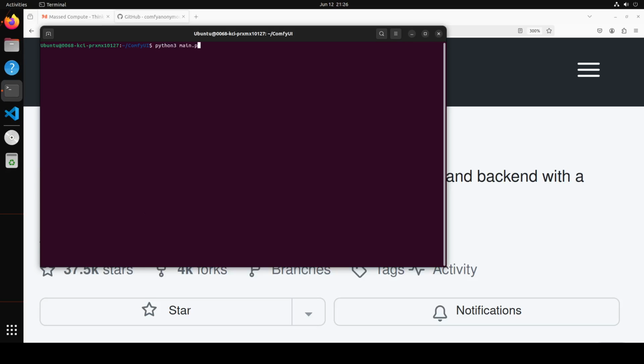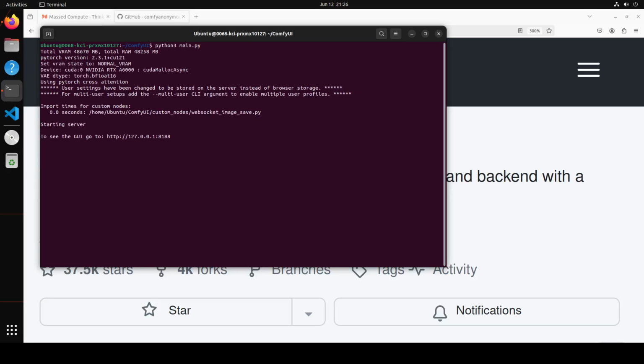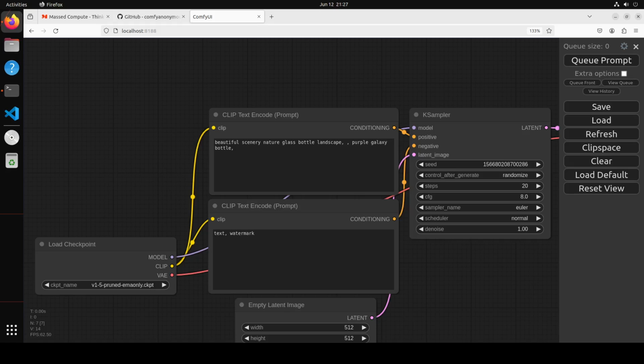Now, in order to run ComfyUI, all you need to do is run this python3 main.py. And once you press enter, you are going to get this. You see that it has already detected your PyTorch version, your VRAM, your GPU and all that stuff. And it has started the server on localhost at port 8188. So let me quickly go there and access it in the browser. And this is how it looks in the browser here, localhost:8188.